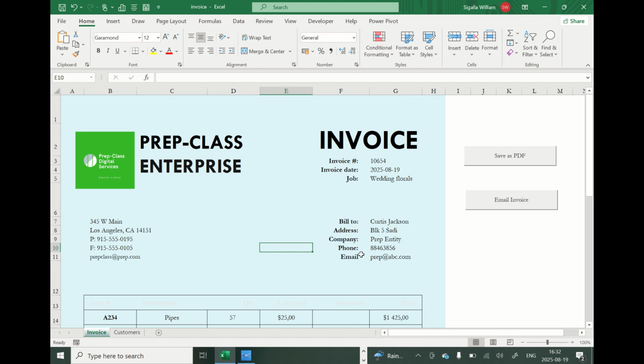That is the client's details, where you have the client's name, the address, the client's own company if they have one, maybe the phone number and their email address. So this is the invoice.